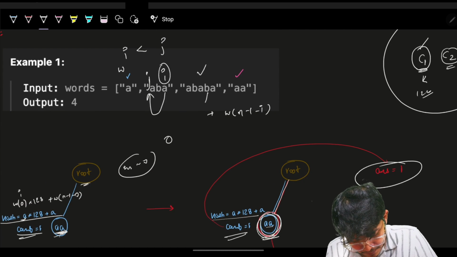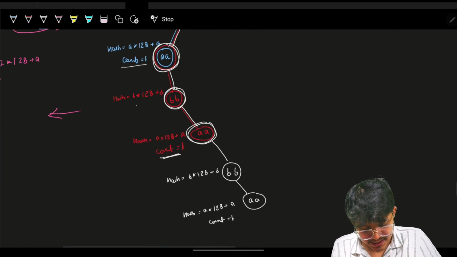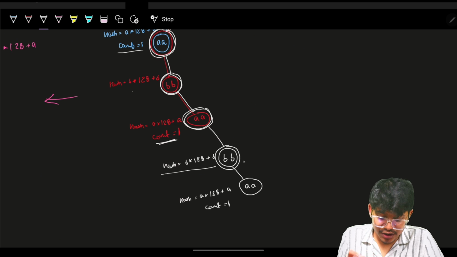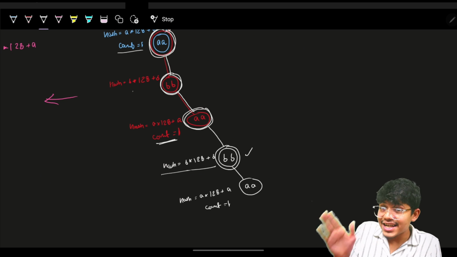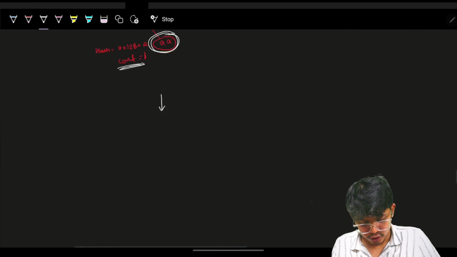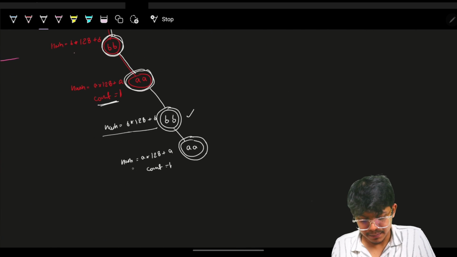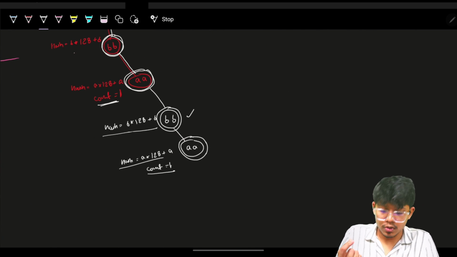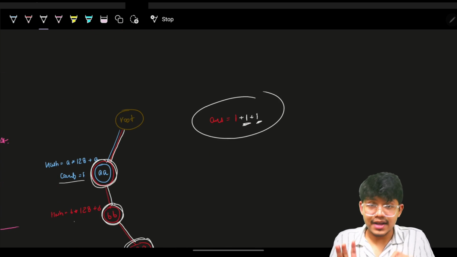Now BB, I'll simply move on. Again, make sure you compute the hashes. This is for the representation, but you have to compute the hashes itself. Now, simply, last one, A. AA, nothing was there, but I made the hash. It was the last one, so I also increase the count. So now, so far my answer is 3.